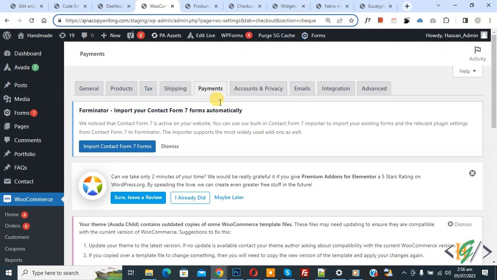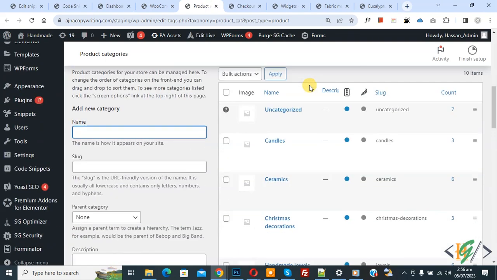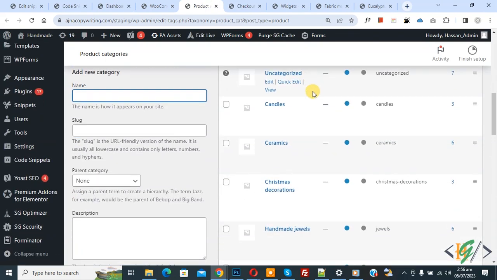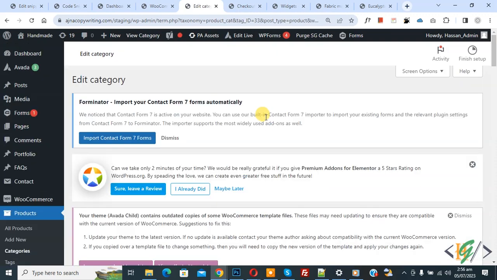Now go to product categories. Now scroll down. You see multiple categories. Click on edit. Now in the URL you see category ID 33. In this way you can find product category IDs in the URL.